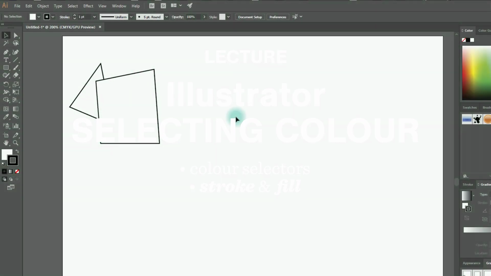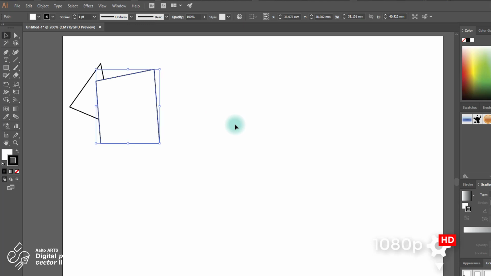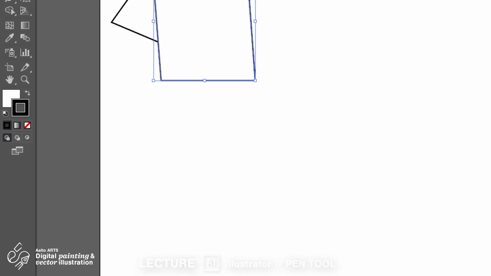Vector forms, objects, always have two colors. You can see these, for example, in the tool panel. If I want to check which colors an object has, I can select them with the black arrow. These objects are default colored. The color of the stroke is black, the rectangle with the hole in the center.